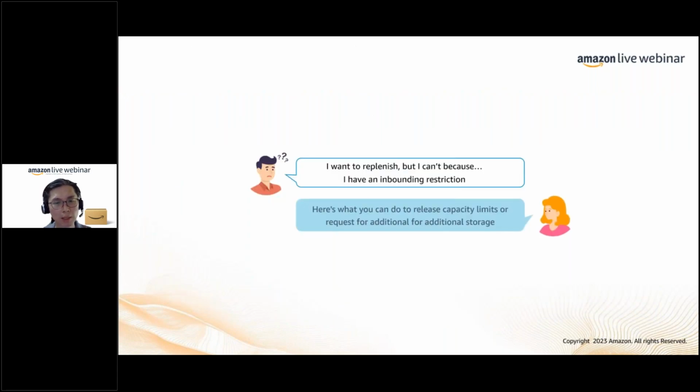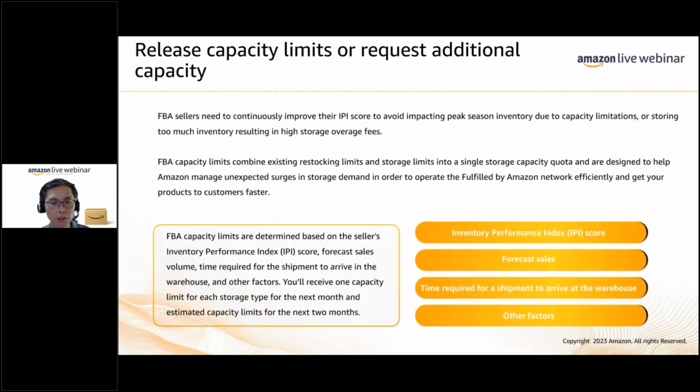Now, the next question you might think of is, you want to replenish, but you can't because you think you have inbounding restrictions, or you already know that you have inbounding restrictions. So firstly, one of the ways is to release your capacity limit, or you can also request additional capacity, which I'll go through later. Your capacity limit is determined by these 4 factors: the IPI score, your forecast sales, the time required for shipment to arrive at the warehouse, and other factors.